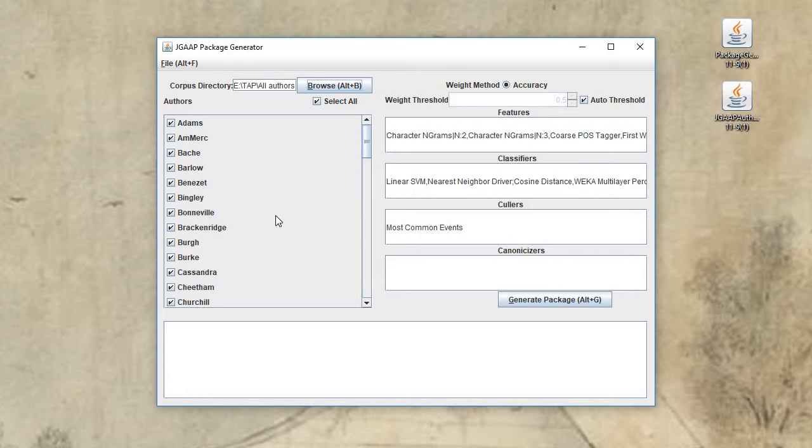We are using the Federalist Papers as an example of how to test a document, so I'm going to want authors who could have possibly have written one of the Federalist Papers. So I have to deselect all these. To do that, you can just hit spacebar or hit the select all button on top, and all the check marks are gone. Now we want to go back and select the ones that are relevant.